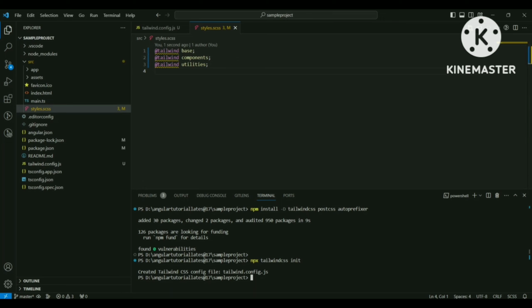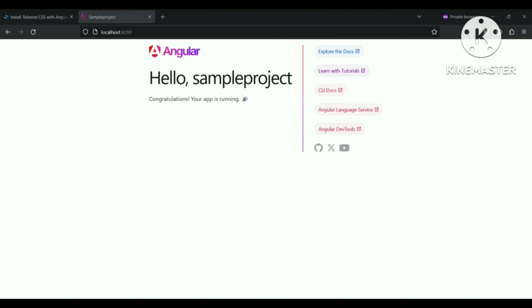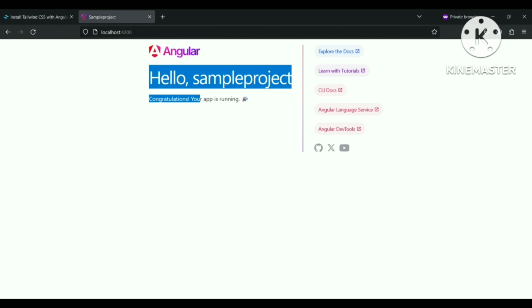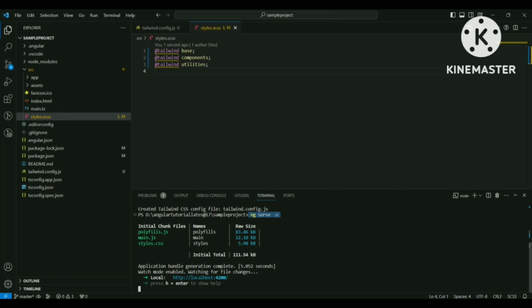Now I run this project with ng serve -o, where -o means open. Let's wait for this project to run. Here you can see my Angular project is running. It provided me a URL. You can click on this and it will open the particular URL.